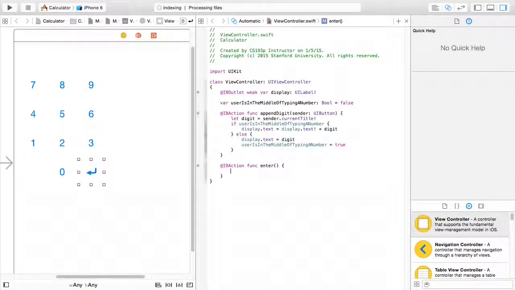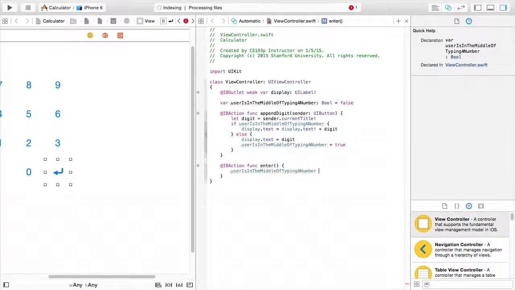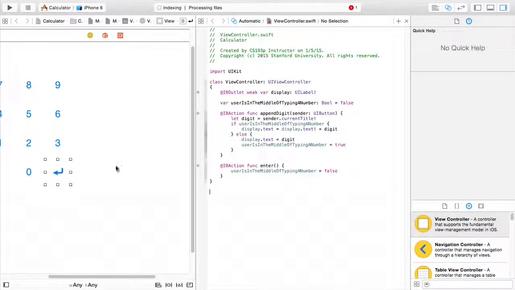Now, what are we going to do inside enter? Well, the main thing we need to do is put whatever number is in this display up here onto our internal stack. So we're going to need an internal stack in a moment. Another thing we might want to do is set user is in the middle of typing a number to false, because we might have been typing a number, but as soon as we hit enter, we're putting it on the stack. Next time we type a digit, we're going to be starting a new number. All right, so we'll call that user is in the middle of typing a number false there.